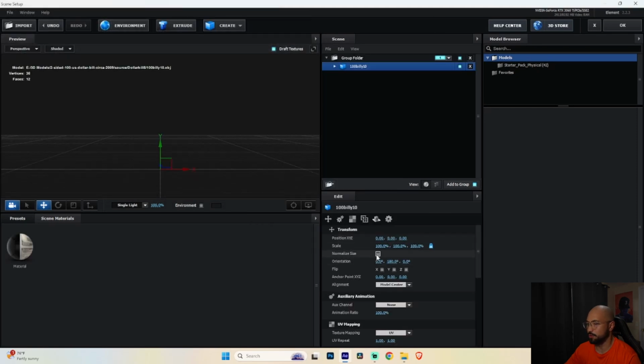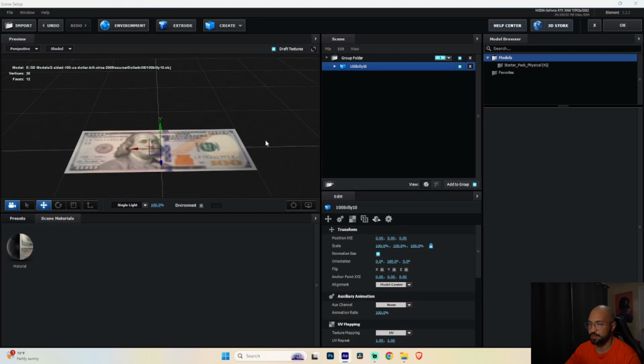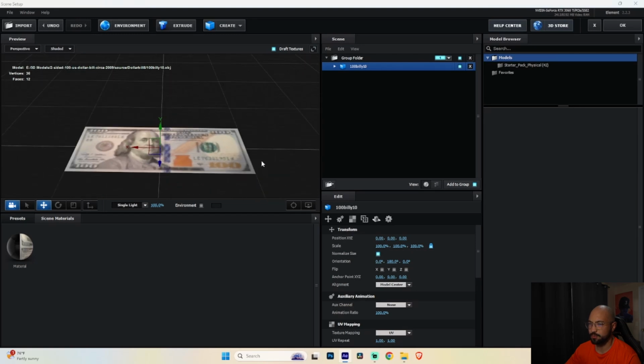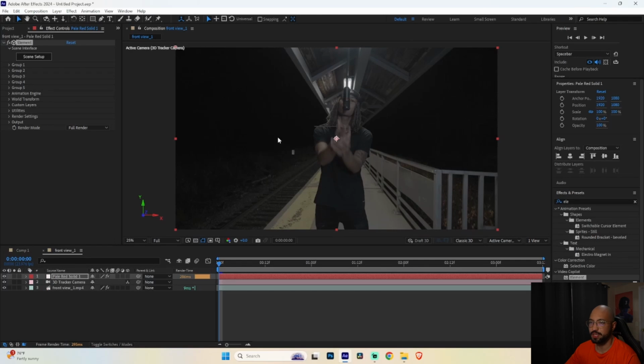If you can't see it, go to Transform, Normalize Size. As you can see, our bill is right there. It's a little bit low quality, but it's okay. Free version, right? Can't complain. Go ahead and press OK. Now the bill is there. You just can't see it because it's small.